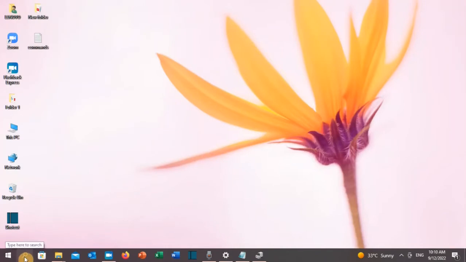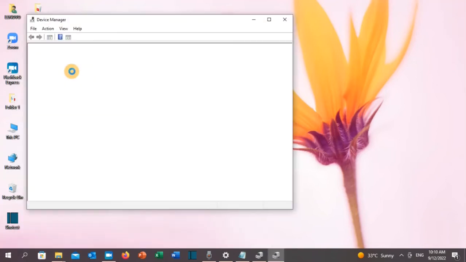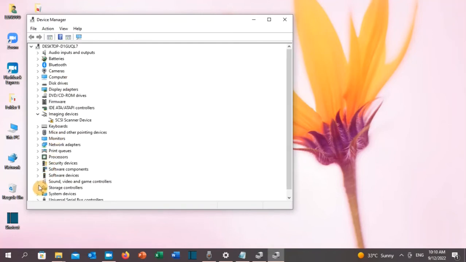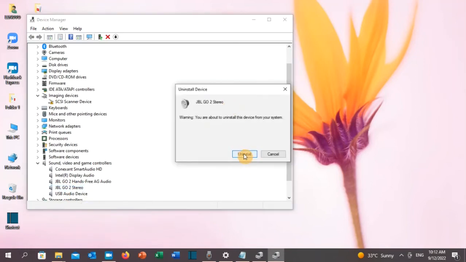Go to the search toolbar and type device manager. Device manager will appear as a best match. Click on it. Here, scroll down, go to sound, video and game controller, expand it. You will see here a list of devices. Click on the one you are using, right click on it and then click on uninstall device. Then click on uninstall. Once you do that, restart your PC and check if this error has been resolved. This is the second solution.